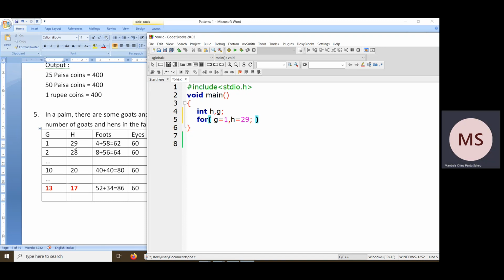Right. Now, totally how many goats may be there? Goats count may be less than or equal to 30. Why? Because only 60 eyes are there. So goats count should not exceed 30. Now, goat value should increment 1, 2, 3, 4, 5, and so on. What about hens count? Hens count 29, 28, 27. We have to decrement, so hen minus 1.